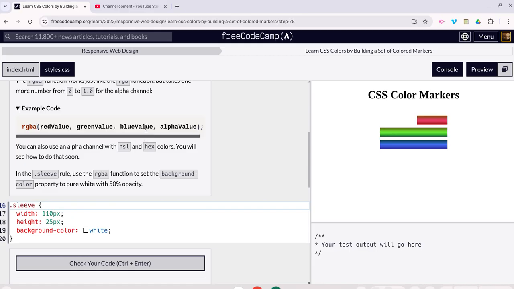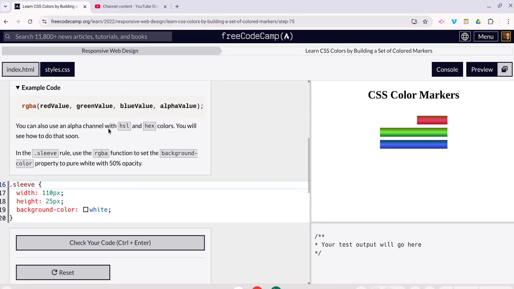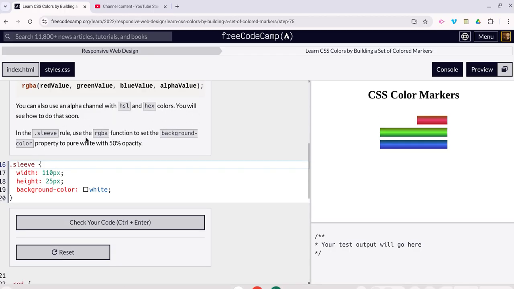An alpha value between 0 and 1.0, and then you'll see that change. You'll see as we go. You can also use an alpha channel with HSL, hue, saturation and lightness, and hex colours, the hexadecimal. You will see how to do that soon. In the dot sleeve rule, use the RGBA function to set the background colour property to pure white with 50% opacity.